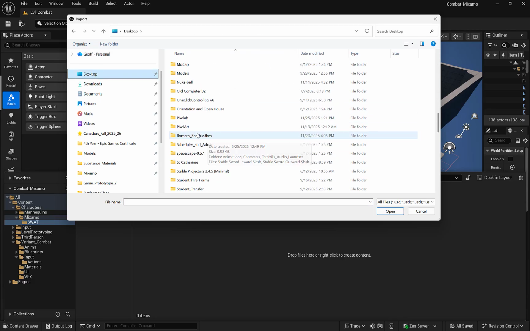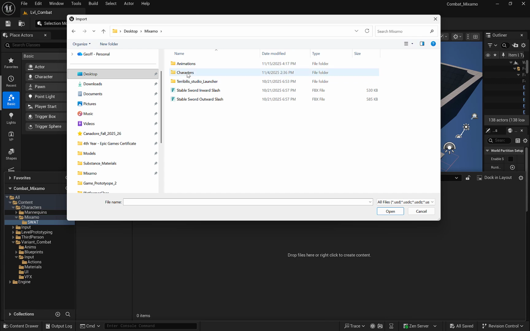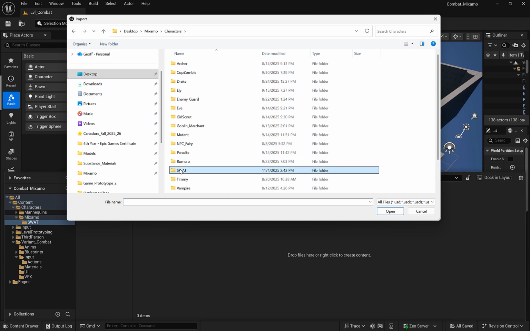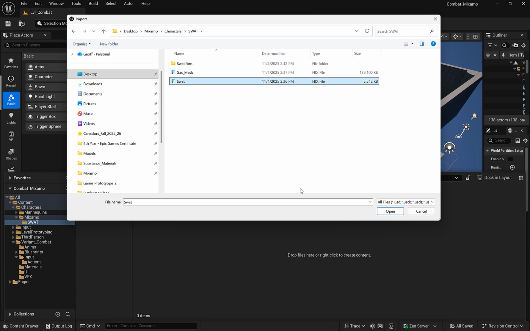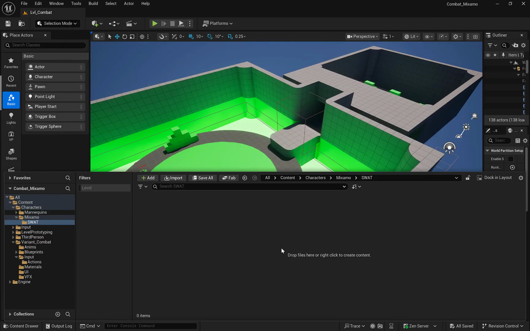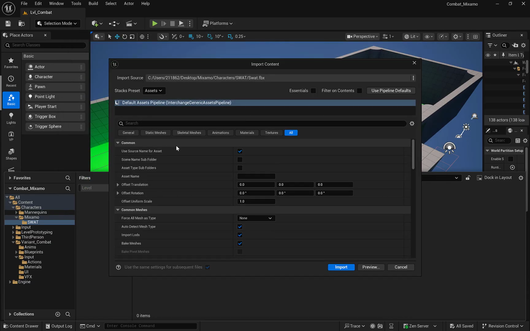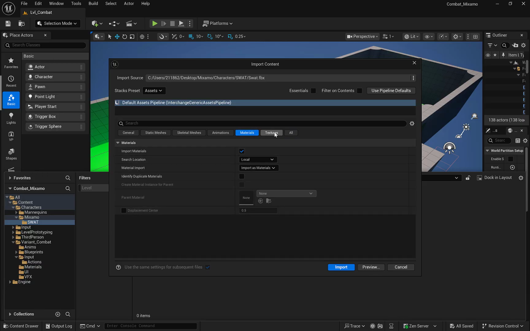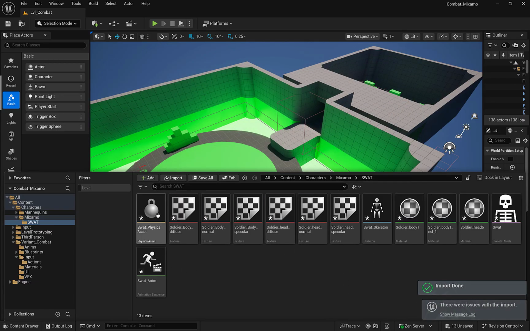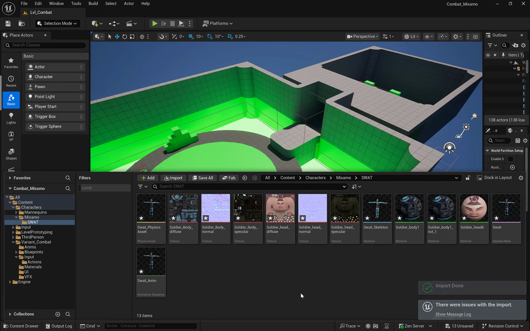So I have a Mixamo folder. And in here, I have characters. I've got these SWAT characters. There's two different ones. So I'm going to grab the SWAT guy here. Now, when it imports, you want to make sure that it's including the materials and the textures. Make sure these are checked. And then I'm going to click import, and it'll create all the files that you need. It even comes with a physics asset, so we could technically ragdoll this character.